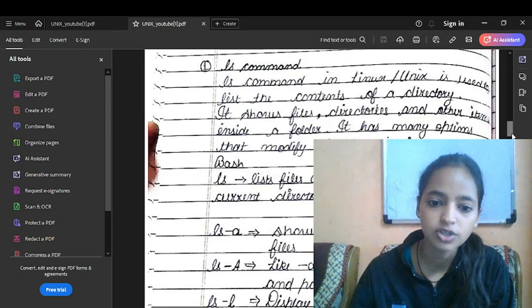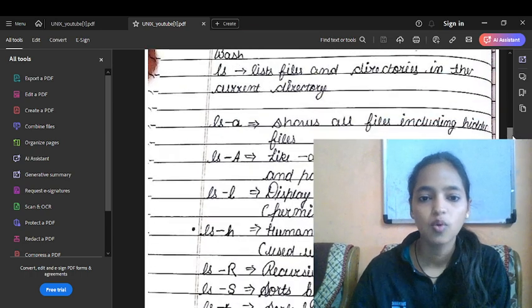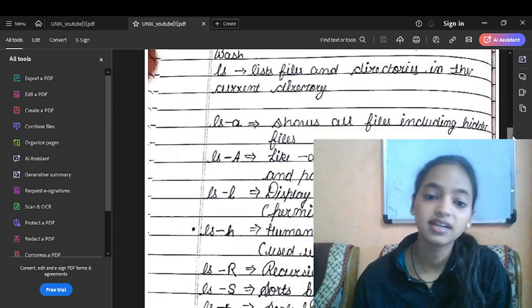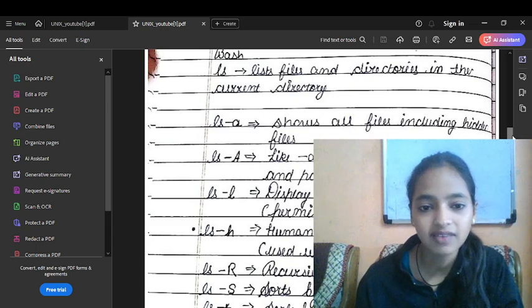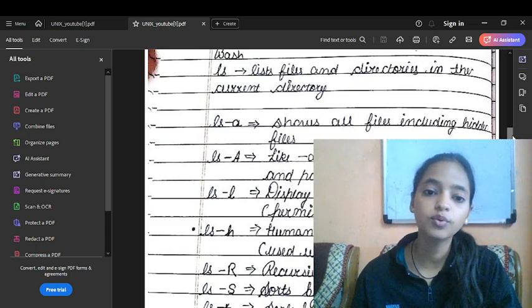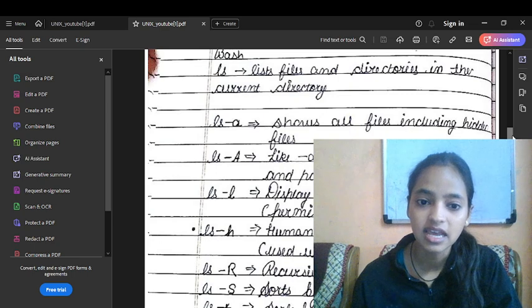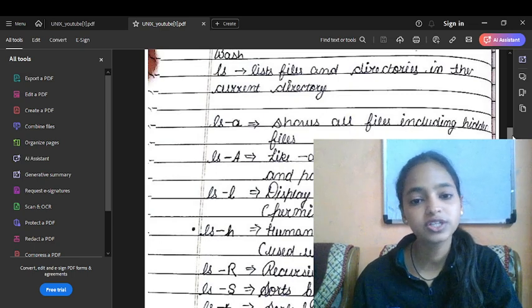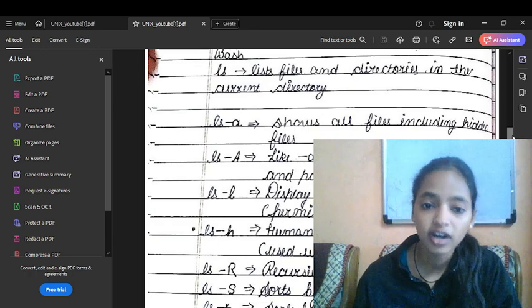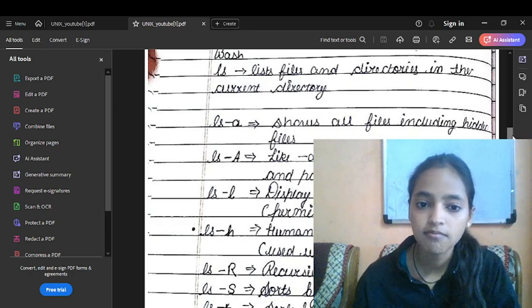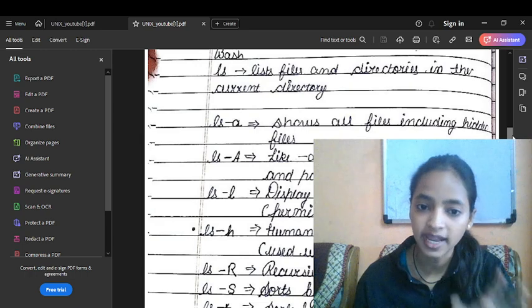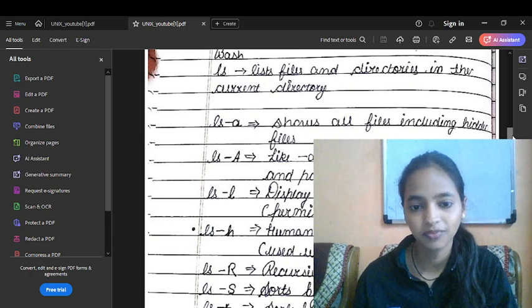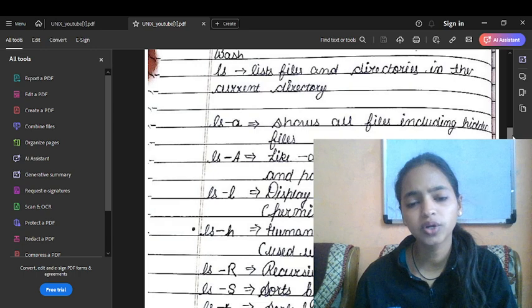Then we have options like ls minus small a. What does ls minus small a do? It shows all the files including the hidden files. Like in a directory you might have some hidden files, and now you want to display even the hidden files. What would you do? You will use the option small a. For writing an option we always use a minus sign before it. So ls minus small a will display whatever the files, subfiles, and subfolders were, and also show the hidden files.